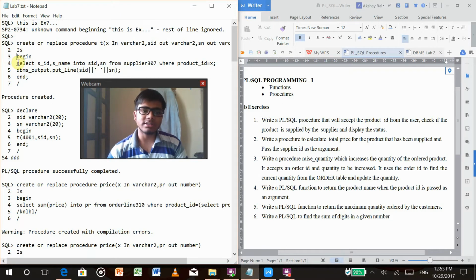This is the command to execute, which is going to accept the ID and show you the details. For showing the details, select SID, SName into SID, SN from the supplier table where product ID is equal to X. Then DBMS output, that is, we are displaying the output in SID and SName. So end. Now if you end it, the procedure is created successfully.